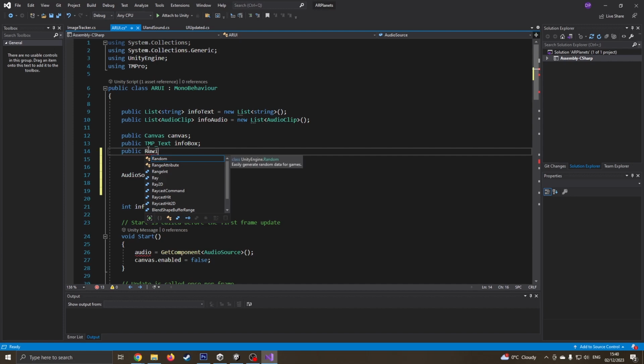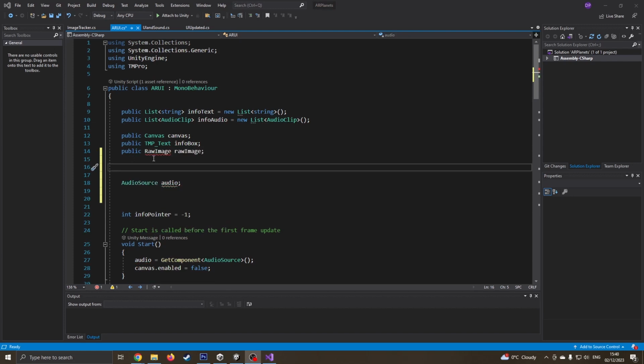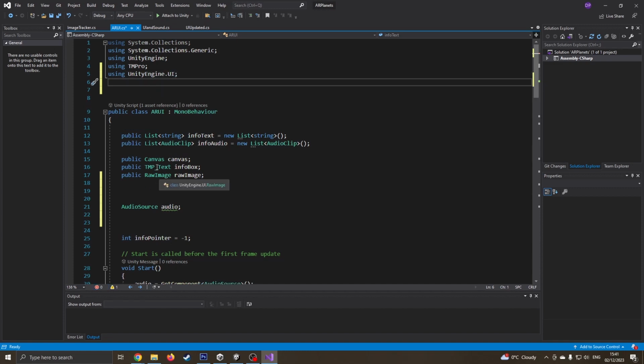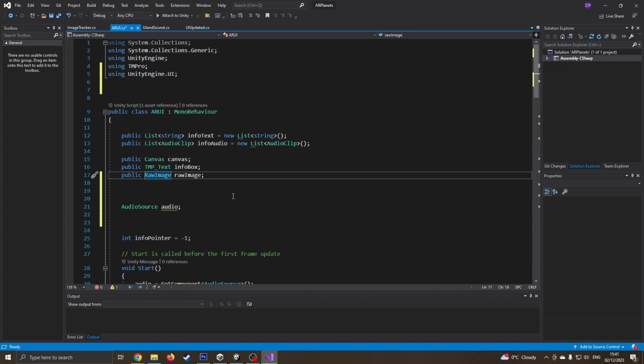Why is that not coming up? Okay, so I expect it to go green, just like TM Pro text, and the reason it's not is because I forgot to actually include the UI library. So I'm just going to write using UnityEngine.UI. Oops, forgot to put the semicolon. There we go. So now we can see it's gone green just because I've included the correct library. So this is going to let me link the image over to our canvas in the code.